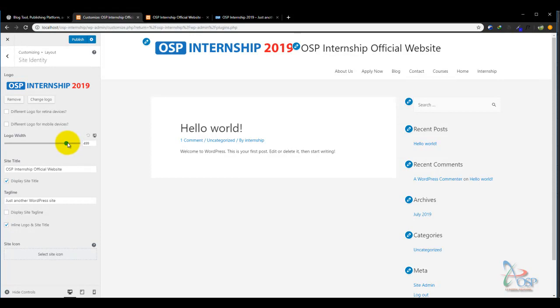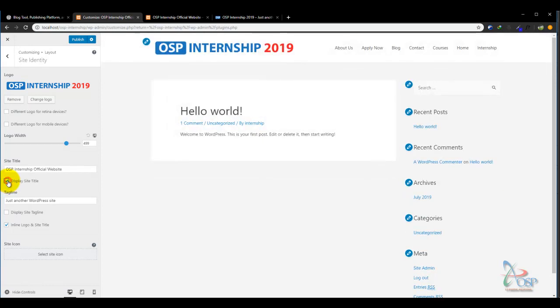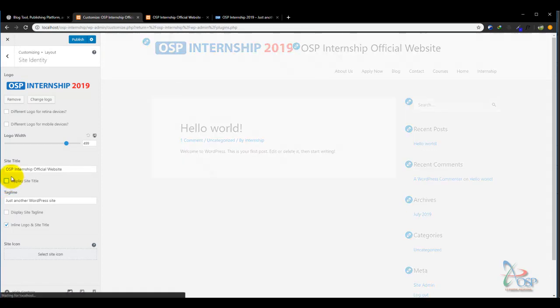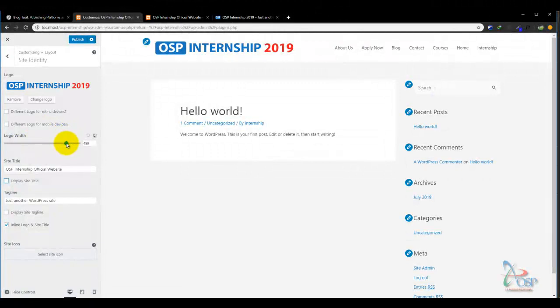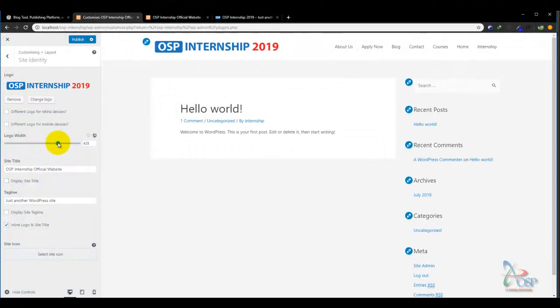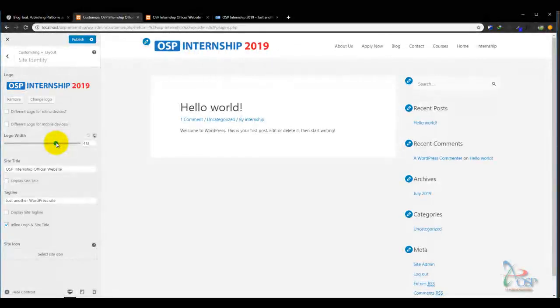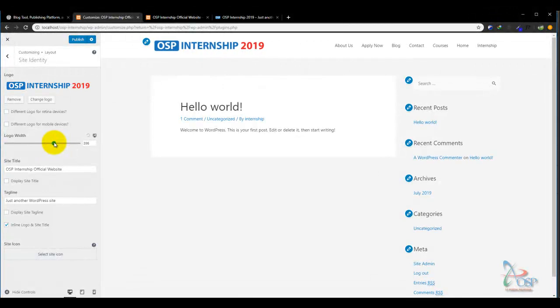I'm going to first hide that title under here. Just untick this. Display site title, you just untick it and the title will disappear. Then here you can decide to reduce the size of your logo. That's good. That size is really good.